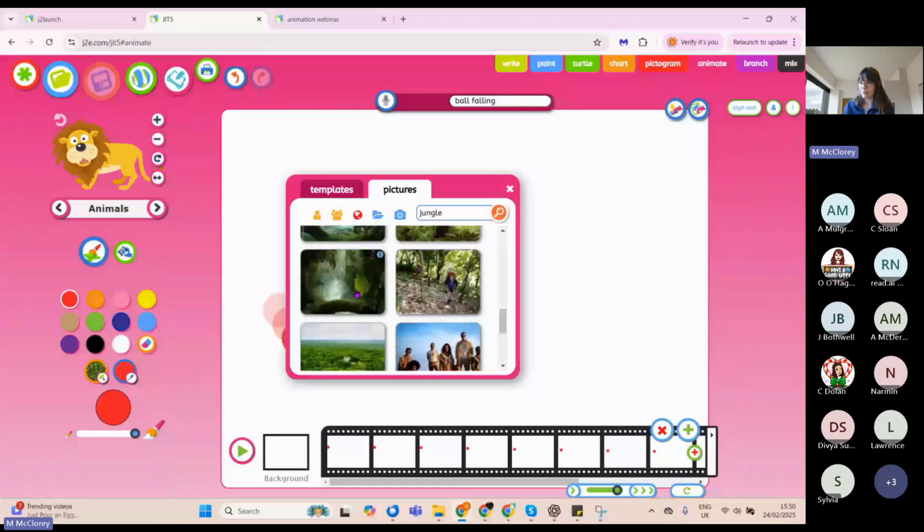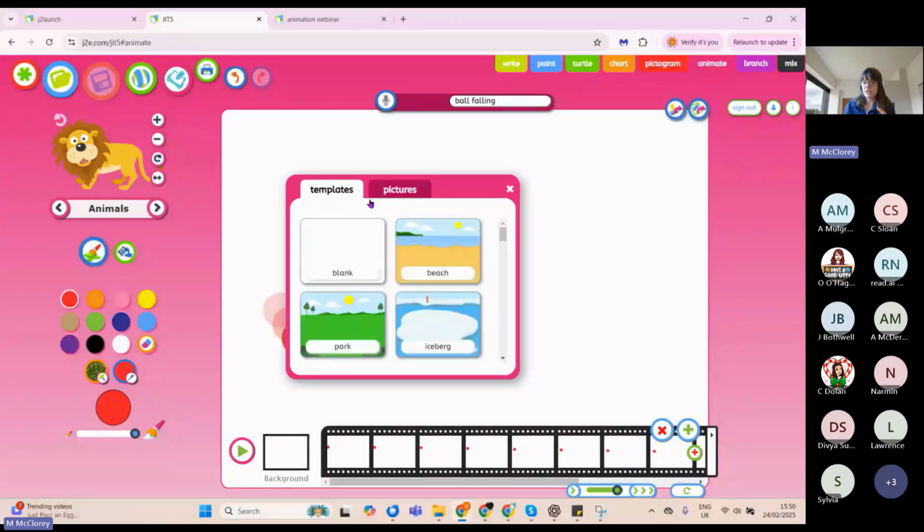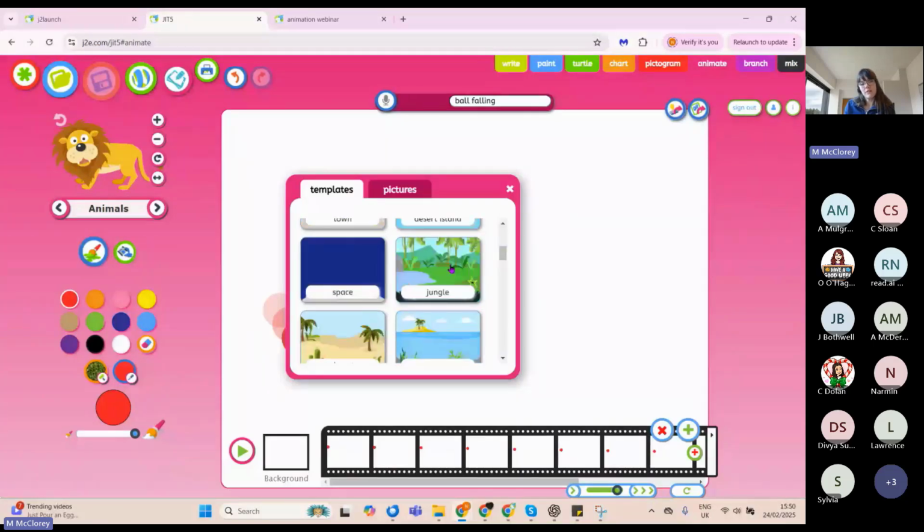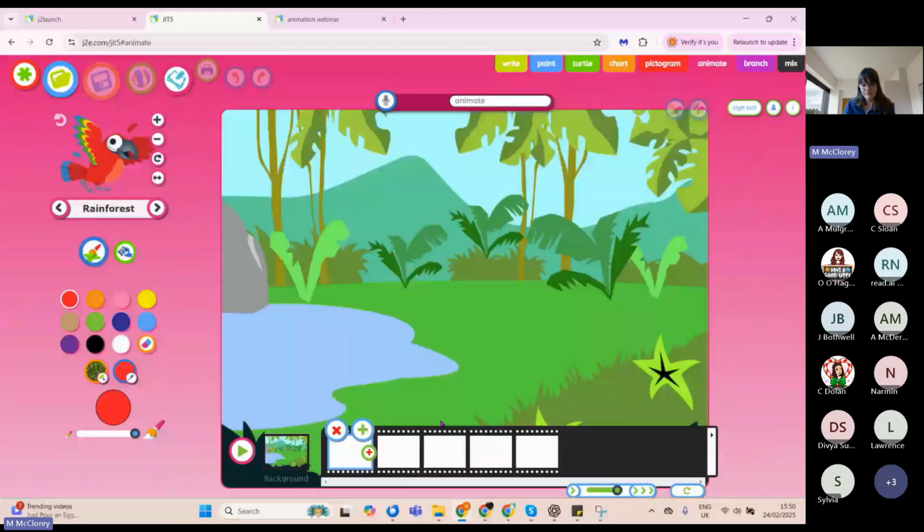Maybe make it look a little bit more grown up for the older students, or just a little bit different if you're doing a specific topic, for example. But for today's session, I am going to choose the jungle background because I quite like some of the clip art that goes with it. Okay, so we've got our background.